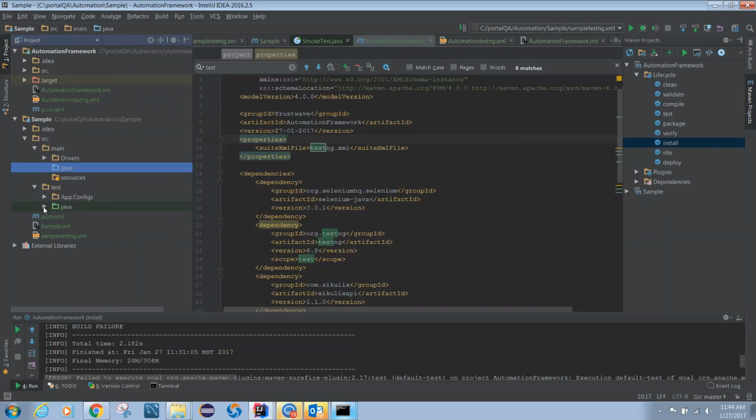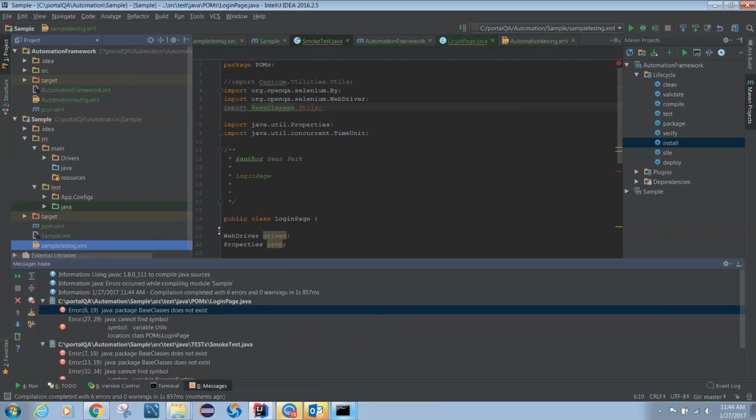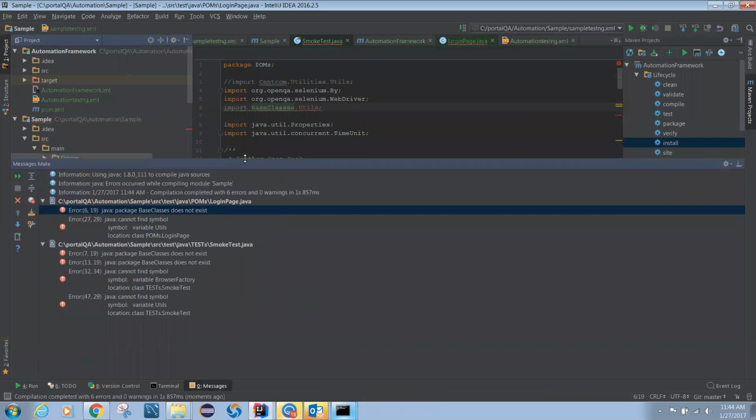Can you run some test, or how are we going to test it? Is it failing? Base class does not exist. It's saying it's not existing. What is the package? Java package base class does not exist. How are we importing it? Java main, Java base classes.